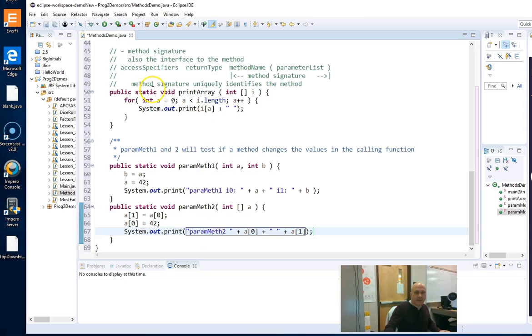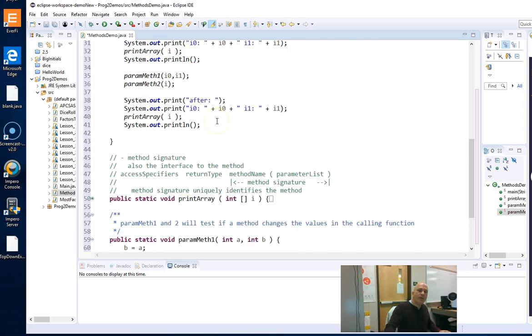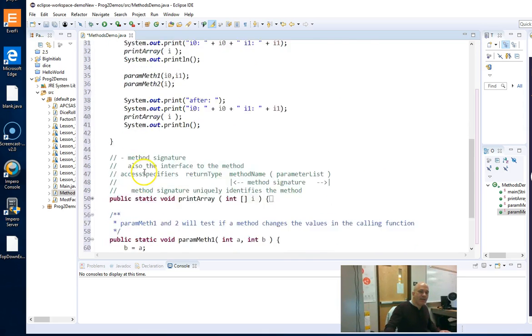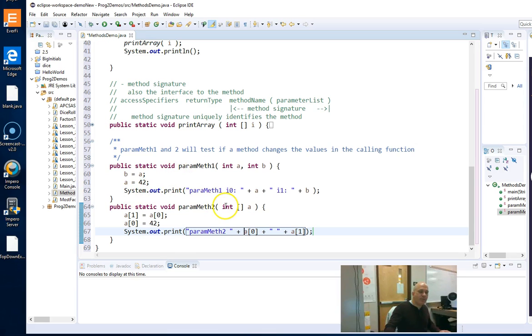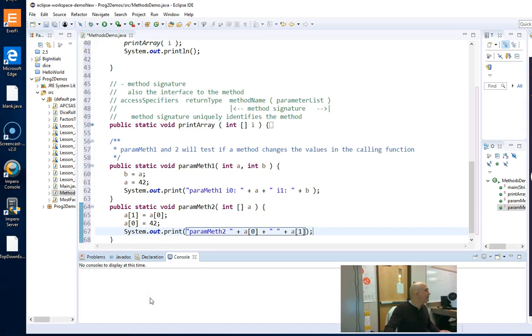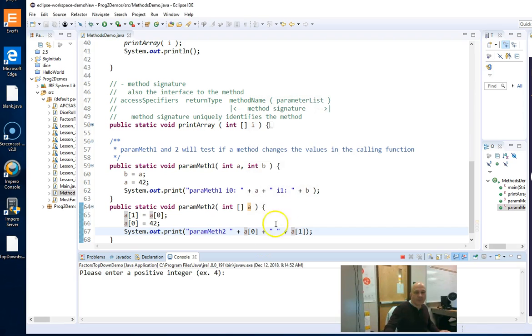So let's look at our print statements. I'm going to hide my print array because we don't need to see that. In main, I print what we have in the variables. I then send those variables to two methods, and then I print what comes out of those two methods. The methods themselves change the variables and then print them. So when we run this, what do we expect to see? Let's run it and see what happens.